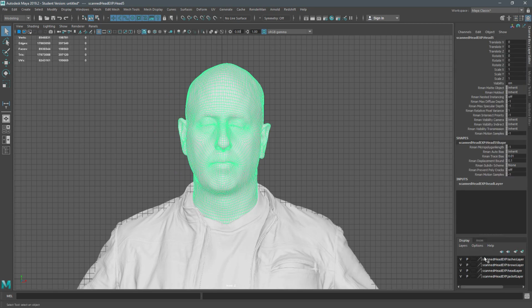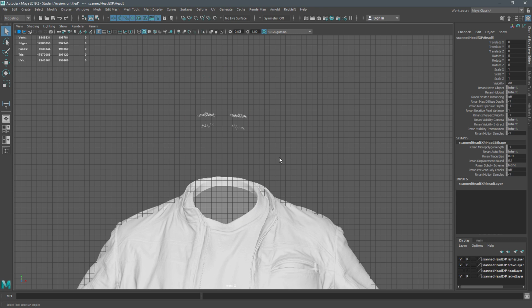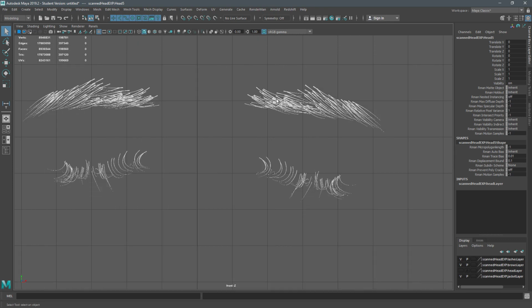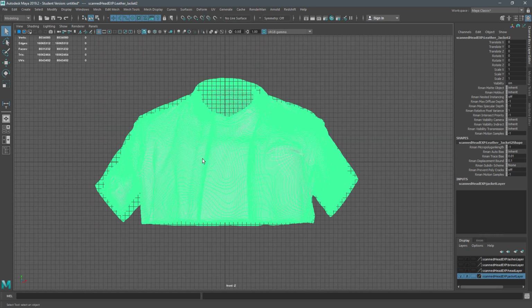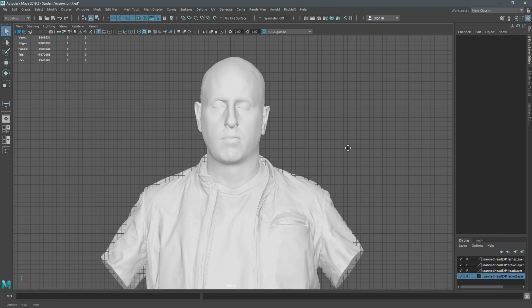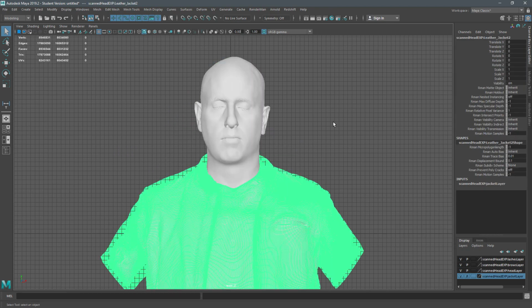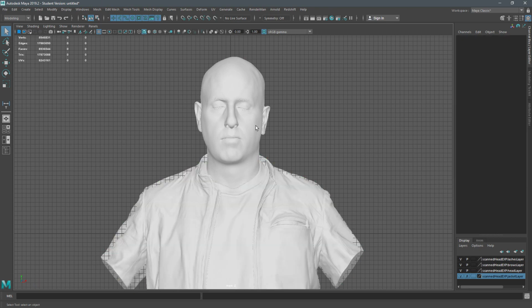And I've got this broken down into 4 different display layers. There's the head layer, and then there's another layer that has the eyebrows and the eyelashes. These are really just some geometry here. It's not XGen or anything like that. It's just a little bit of geometry. Then there is the jacket. It's a scan file. It is what it is. It's very dense, and we're just going to use it the way that it is. So we have the head, we have the jacket, and we have the eyebrows and the eyelashes.